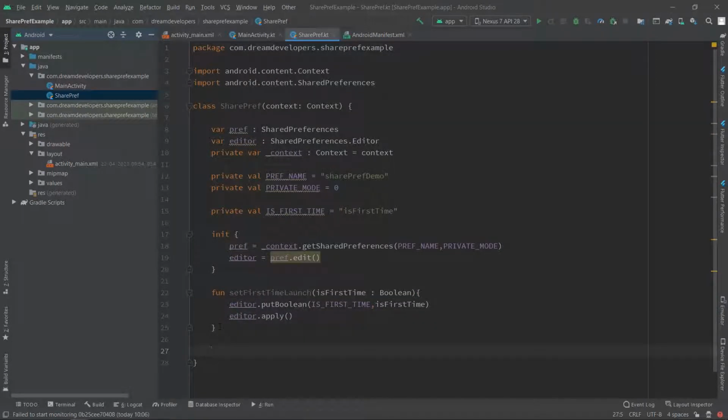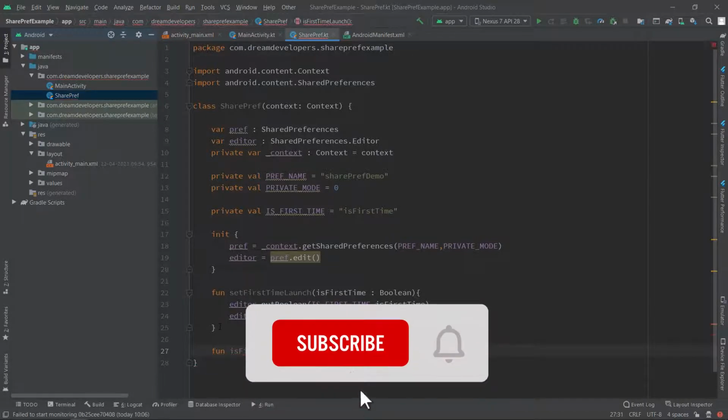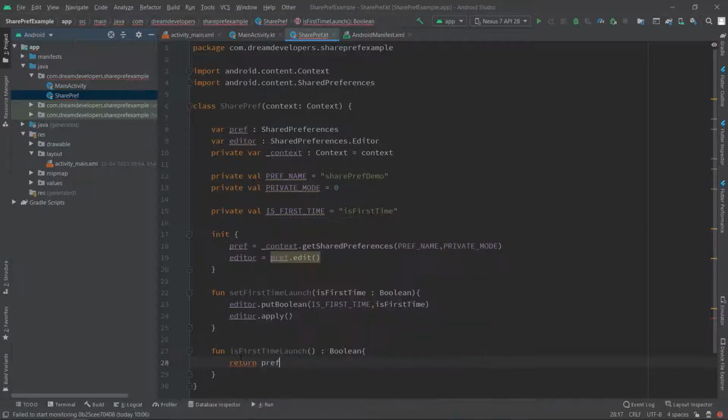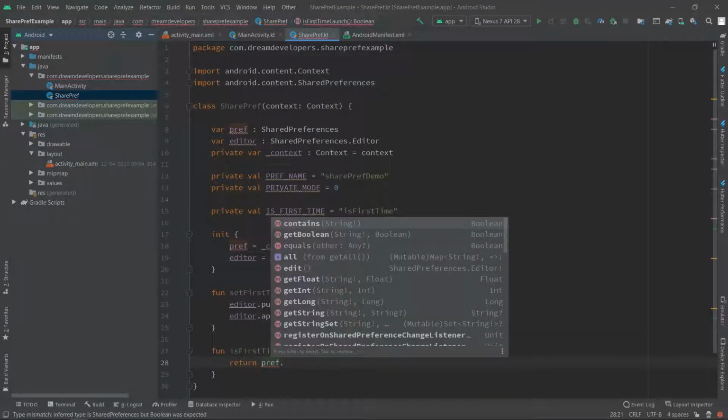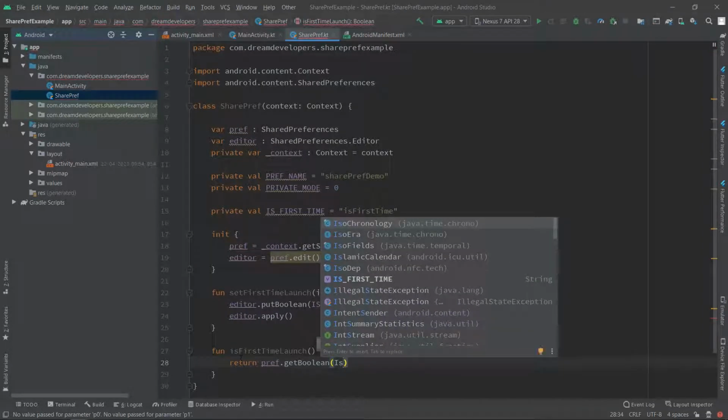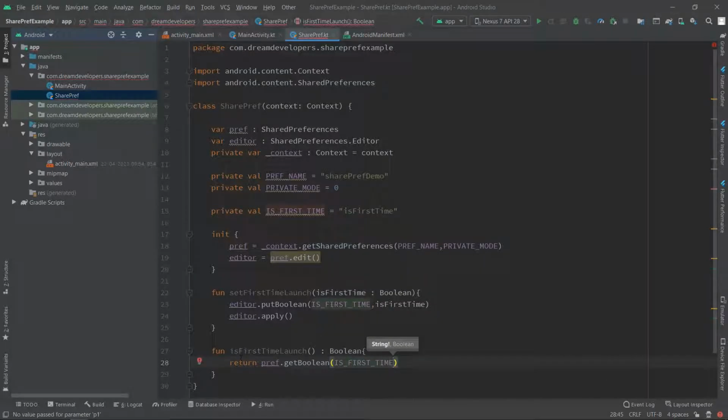Now to retrieve this data we will create another method. So isFirstTimeLaunch, and we will return Boolean, and here we will write return pref dot. To retrieve the data, we will call the object of SharedPreferences. After that, we will call the method getBoolean, and we have to pass our key. So our key is IS_FIRST_TIME, and after that we have to pass one default value. So in our case, the default value is true.